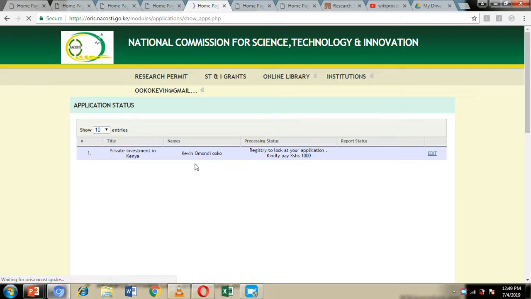And here you'll be able to see your application status for renewal, how far it has gone. And once the renewal has been approved, you will receive an email telling you that your application has been approved, and you can download the renewal permit, the extension permit from this dashboard here. So that's easy for you to apply for your extension.